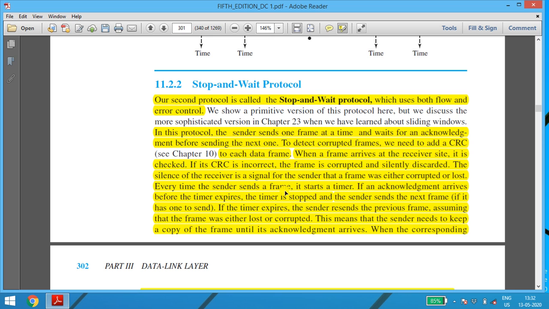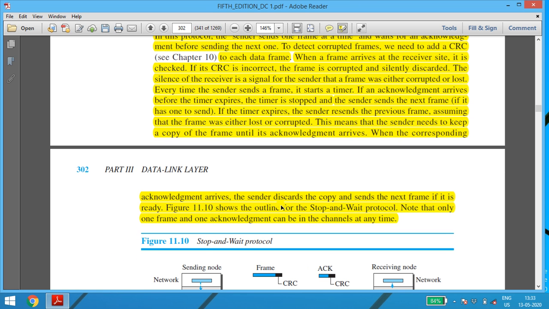Every time the sender sends a frame, it starts a timer. If an acknowledgement arrives before the timer expires, the timer is stopped and the sender sends the next frame, if it has to send some other frames. If the timer expires, the sender resends the previous frame, assuming that the frame is either lost or corrupted. This means that the sender needs to keep a copy of the frame until the acknowledgement arrives. When the corresponding acknowledgement arrives, the sender discards the copy and then sends the next frame if it is ready.